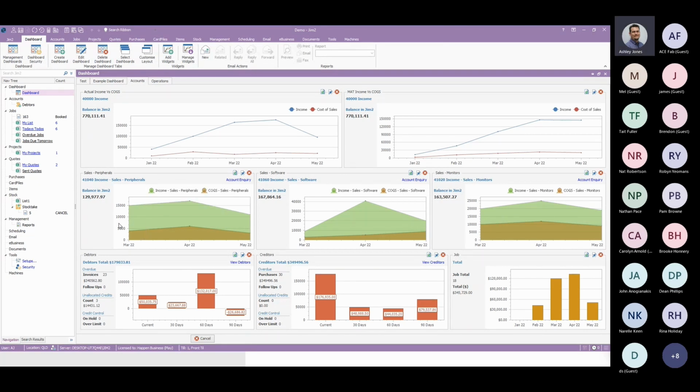The following three are comparing the income brought in to the cost of sales from peripherals, software, and monitors respectively. In fact, you can show a comparison between any lines in the general ledger and more. Let's take a look at the configuration of this widget to learn more.